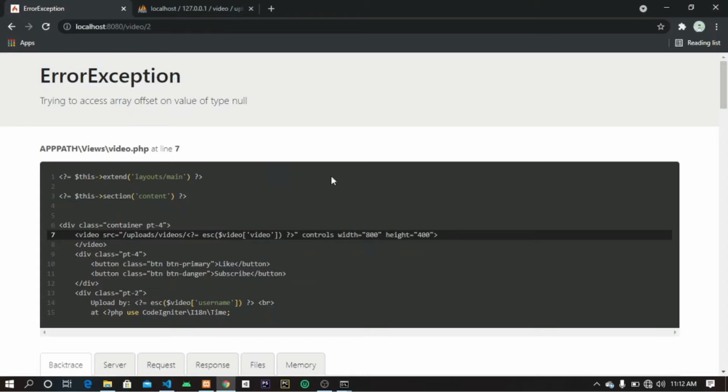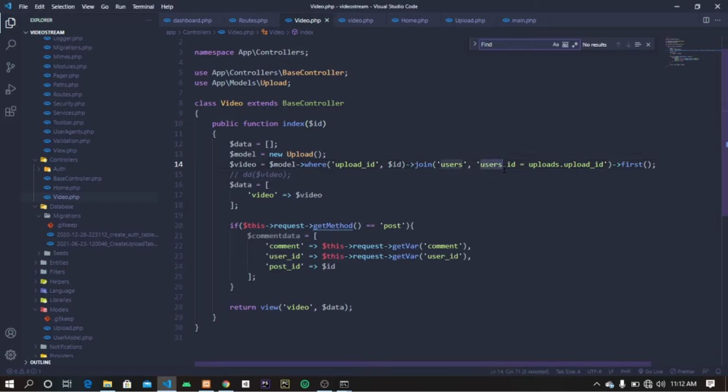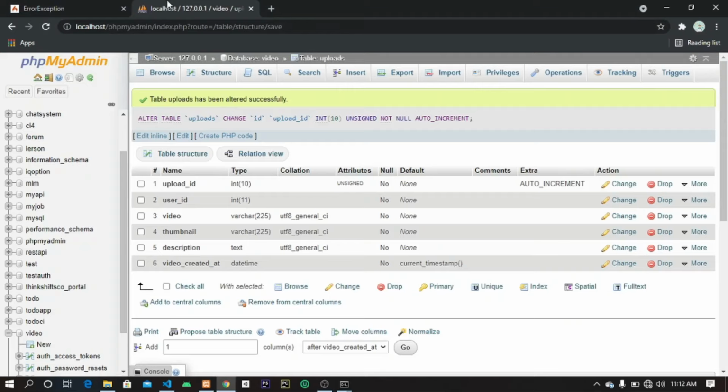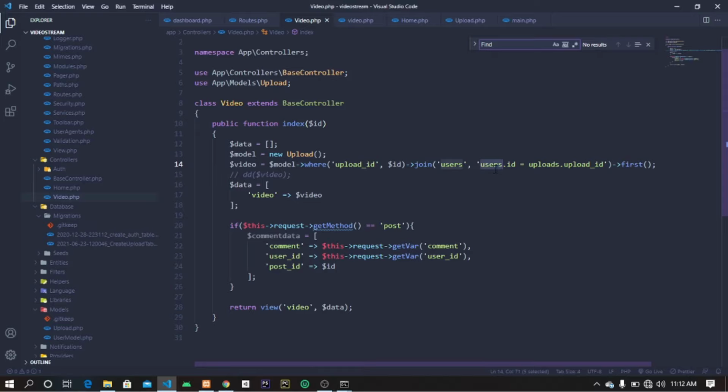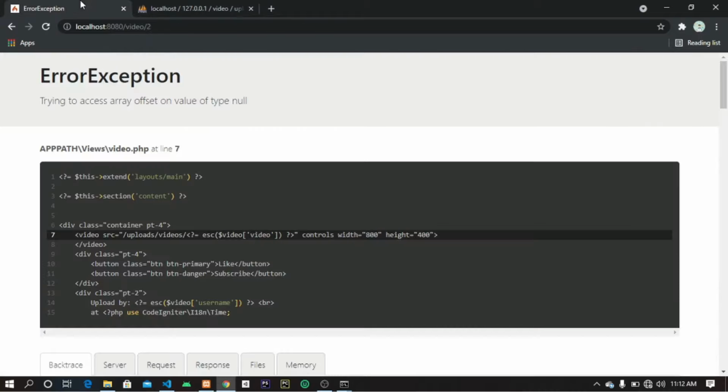Refresh this. So now you see where user ID is supposed to be the upload. Yeah, basically user ID can never be equal to that. You can see user ID is supposed to be user ID. So where the user ID is equal to uploads then user underscore ID. You can see right now, basically we're making mistakes. So let's refresh this. Yeah, so you can see this is the second video here. So this is actually working.